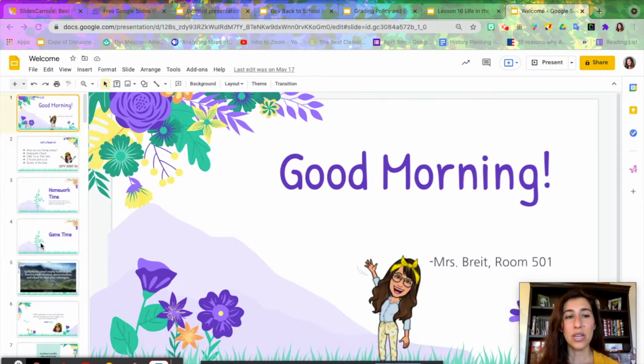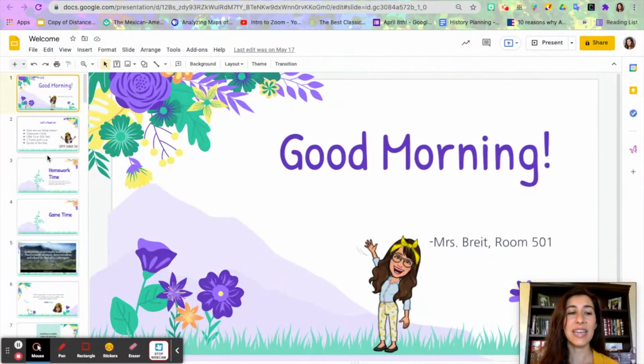But just looking at this aesthetically is what I want to do. Here, these flowers, all of this, I did not have to add in myself. These colors were already part of the template. So it was just a matter of plugging in my information and also my Bitmoji. So I've got my little Bitmoji here. I've got my good morning. I have a little check-in here.